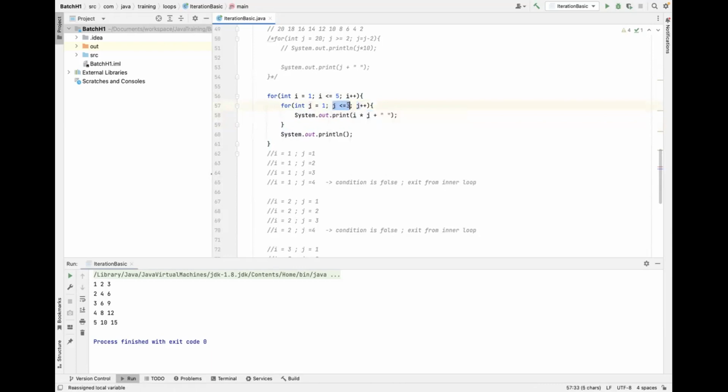1 is less than or equal to 3. Again, i is 2, j is 2. So this process goes on. And again, this inner for loop will terminate only when the exit condition is met. And once the exit condition is met, we again go back to the outer for loop. And in the outer for loop, we again increment i and check the condition of this outer for loop.